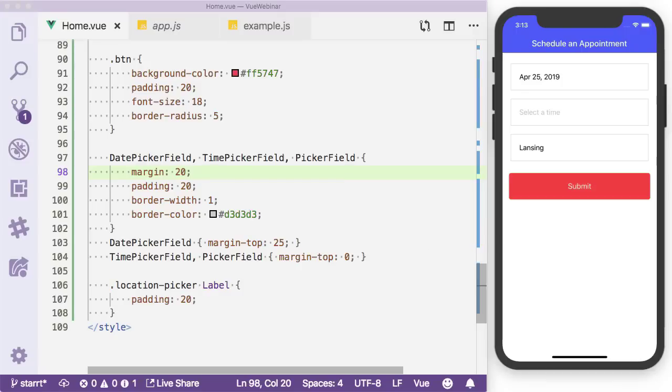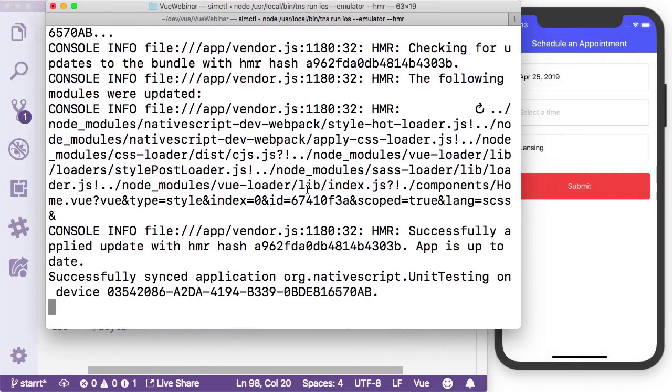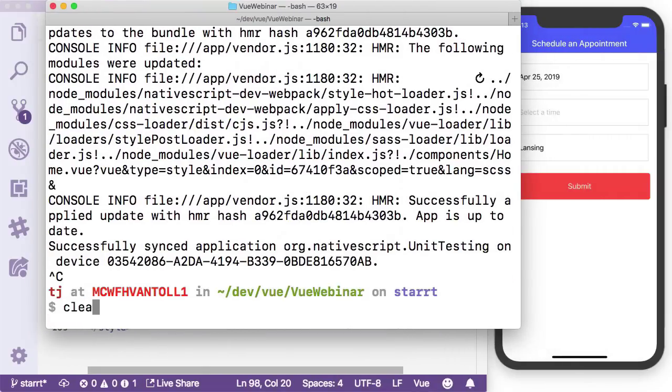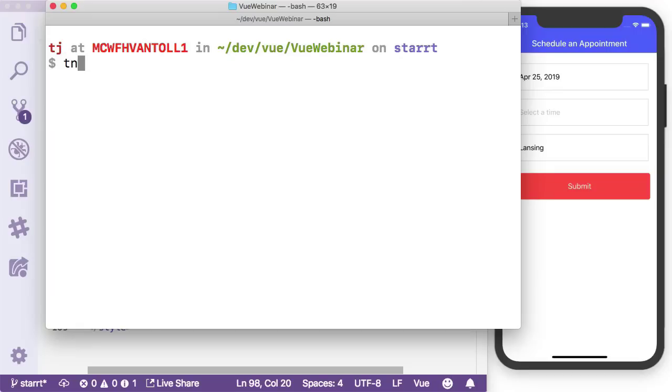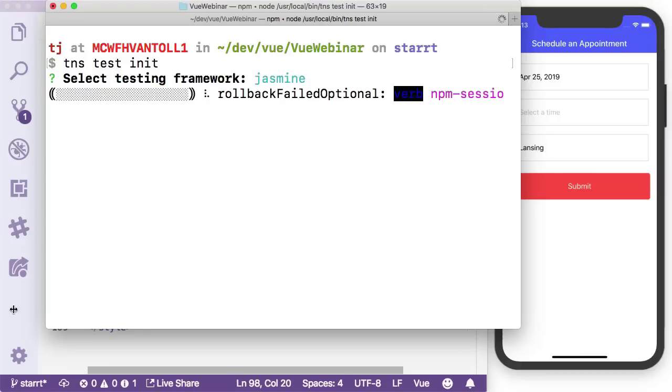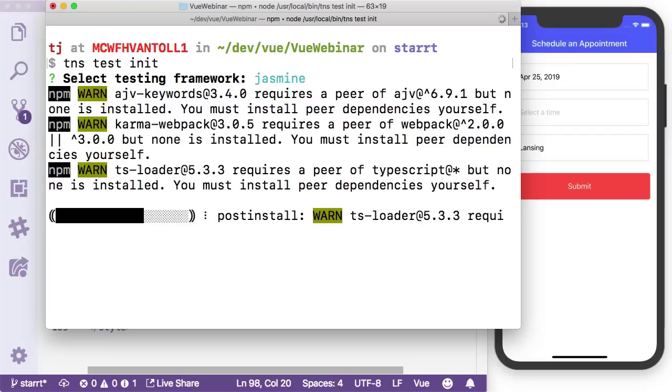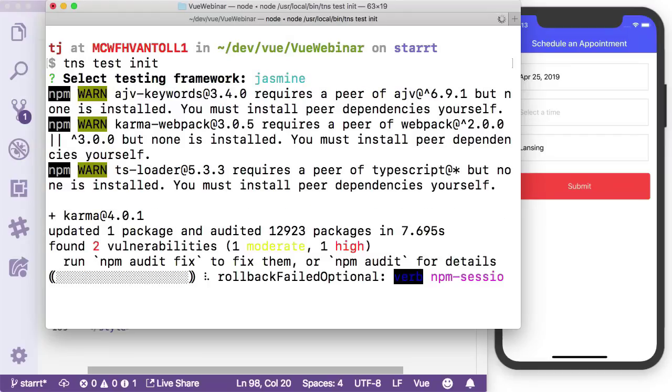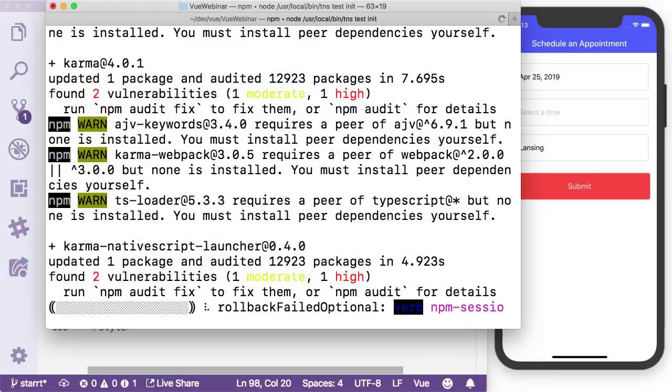The way this works is first I have to head back to my terminal. So I'll stop this run command and clear out my terminal. And I first have to run a command tns test init. Now this command is going to start by asking me what framework I'd like to use for my tests. So for the moment, I'll just pick the default of Jasmine. And what the CLI is going to do is just take care of installing any necessary dependencies and files that are needed to make running unit tests as part of this NativeScript app possible.